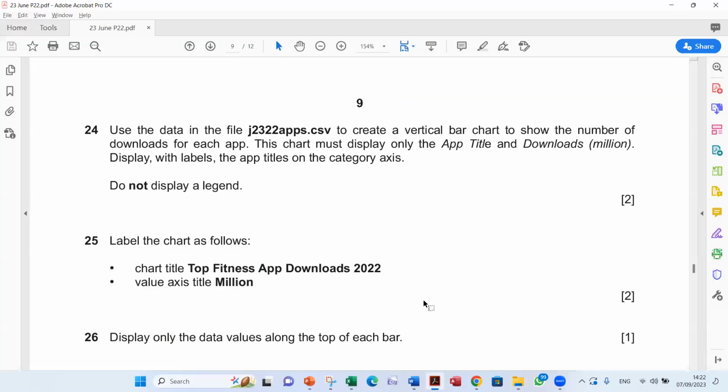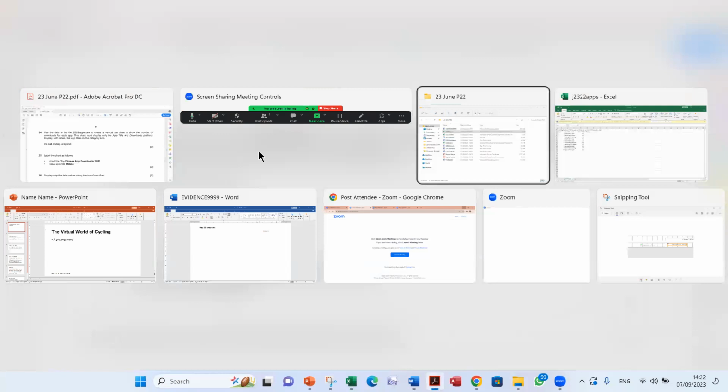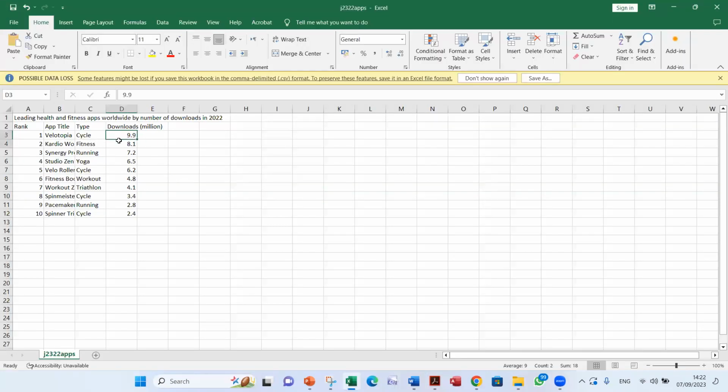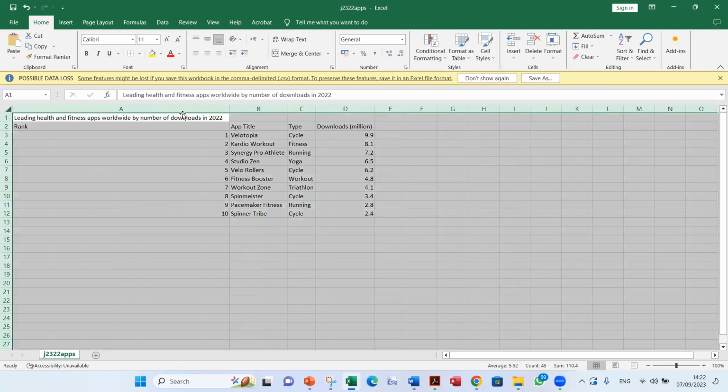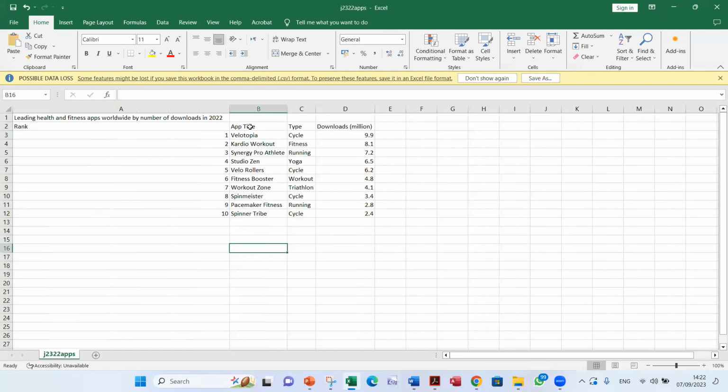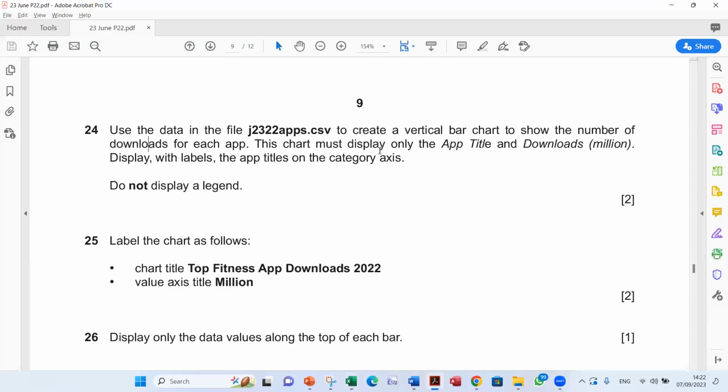The exam is asking you create a vertical bar chart to show the number of downloads for each app. These are the number of downloads. And these are the apps. Again, select all, double click to make them totally visible. These are the application titles. These are the application types, and these are the number of downloads. So I must create a vertical bar chart to show the number of downloads for each app. The chart must display only app title, downloads million.